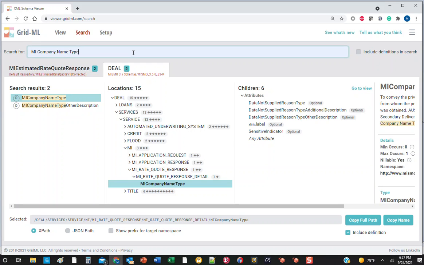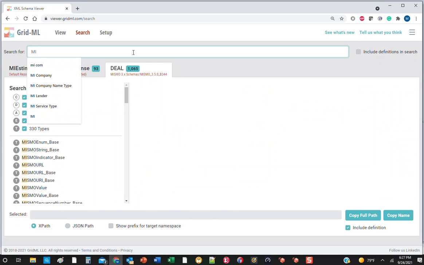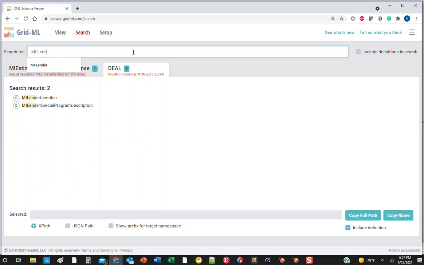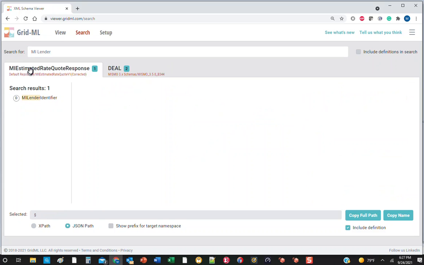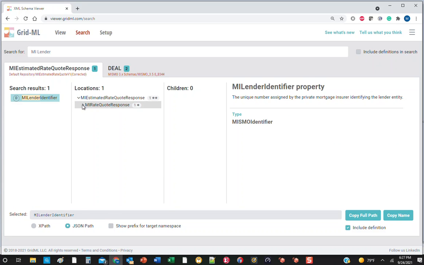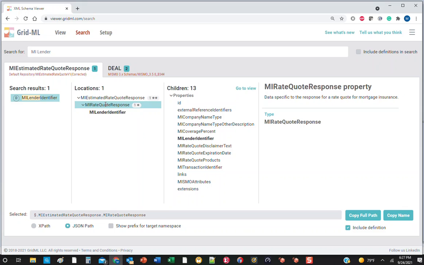Just to make sure it's clear, let's do one more. Let's pick an MI lender, and notice as I type in lender, it found a match. Lender identifier is the one that I want to use. It found 2 matches in the deal element, 1 match in the open API schema. So let's select that and highlight where it's located, which is that container.